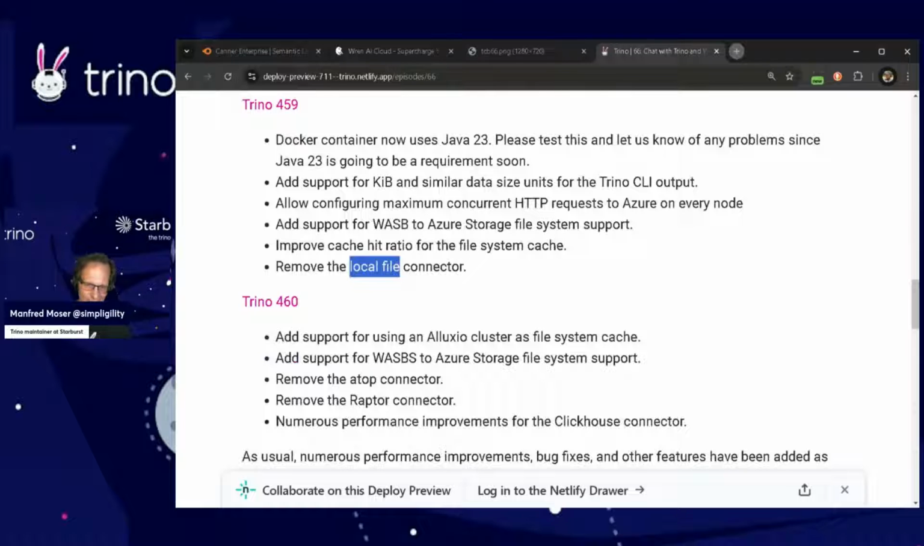We did the same with the atop connector, which just ran the atop command on the clusters, which is a Unix command for process load on the computer. Well, that's kind of not what you do these days anymore. We have tracing and all these other modern features anyway. And we also removed the Raptor connector in 460, which, by the way, just came out today.